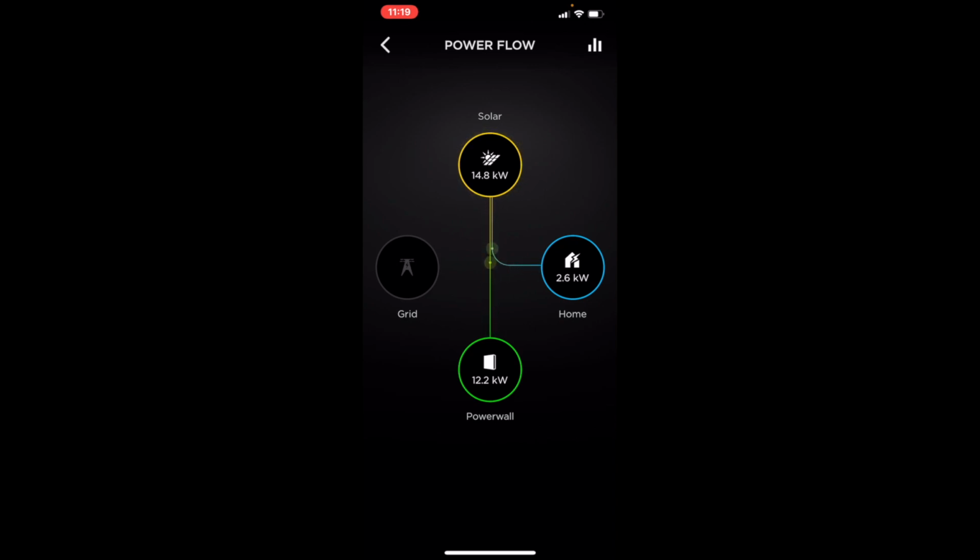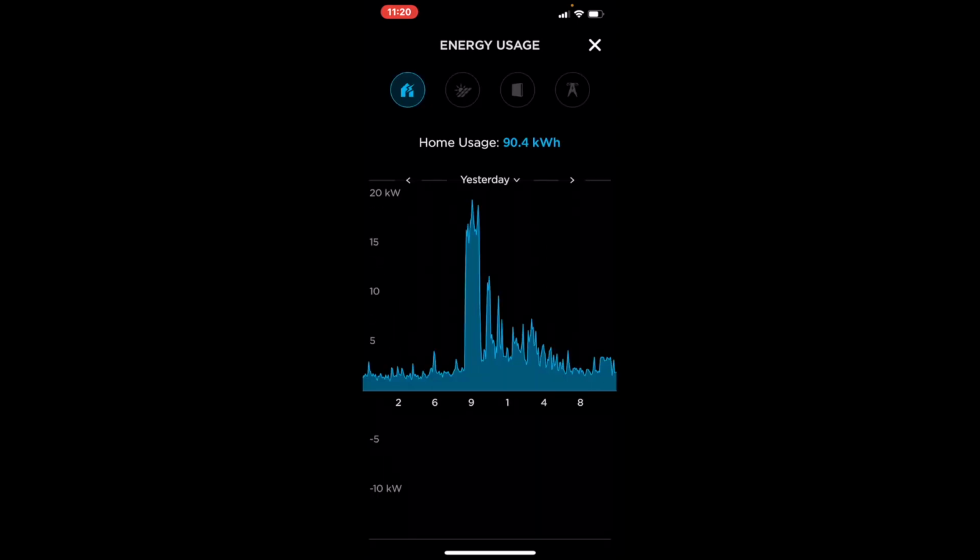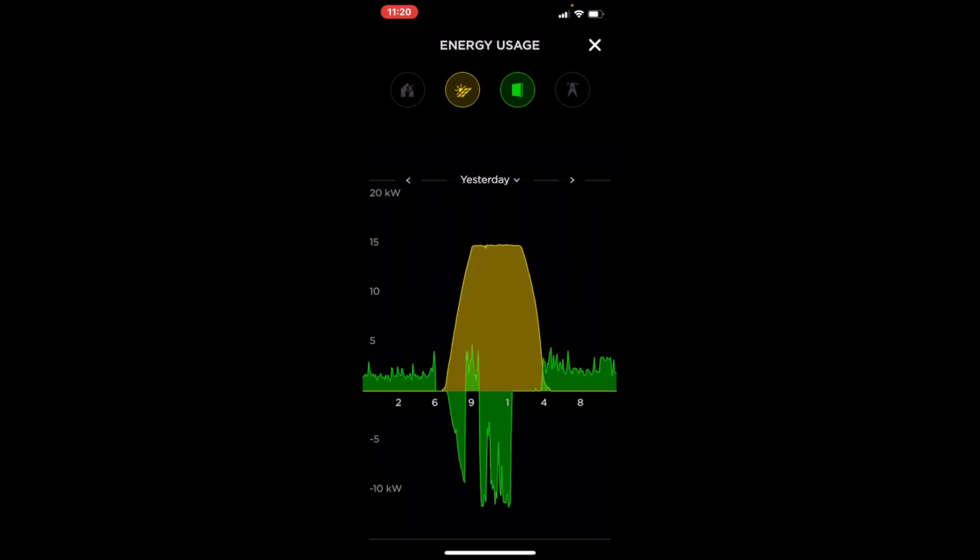In the top right hand corner, you see a graph, and if you tap on that graph, it opens up your energy usage and you have different choices. If I switch to yesterday and I turn on the solar, the power wall, and the grid, you'll see that the power wall was powering the house, and then there's a little blip there at 6 o'clock where the grid picked up and started powering the house.